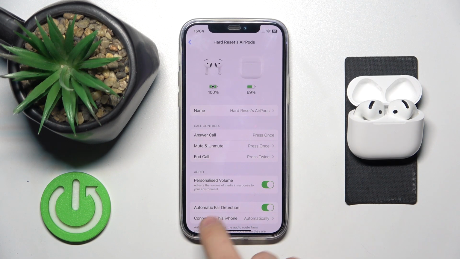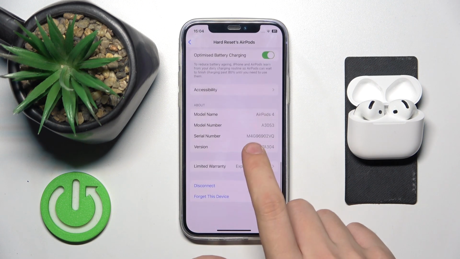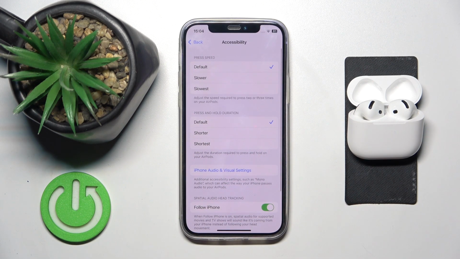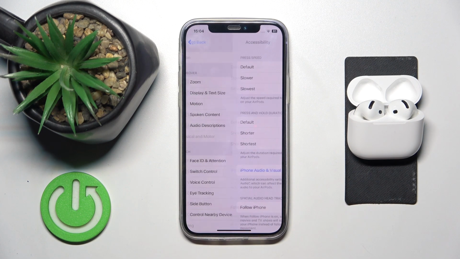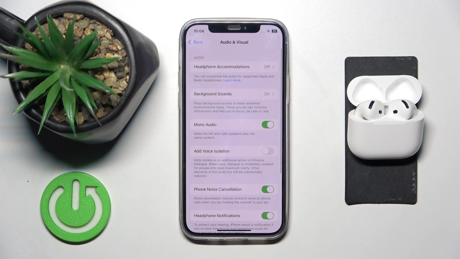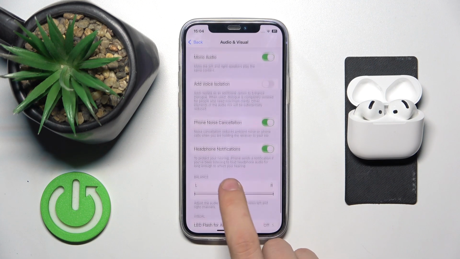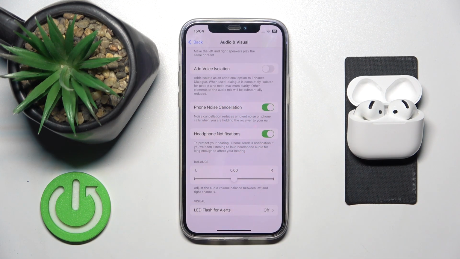Now we have to scroll all the way down to Accessibility. Now we have to click on iPhone Audio and Visual Settings. Now we have to scroll down until we see Phone Noise Cancellation.